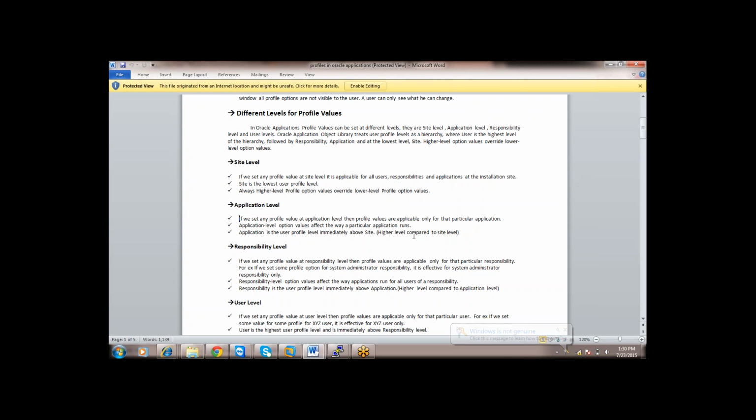If we set any profile value at application level, then profile values are applicable only for that application. Application level profile values affect the way a particular application runs. Application is a user profile level immediately above site. So compared to site, application level has highest precedence. Compared to application, responsibility is higher. And compared to responsibility, user has highest precedence.